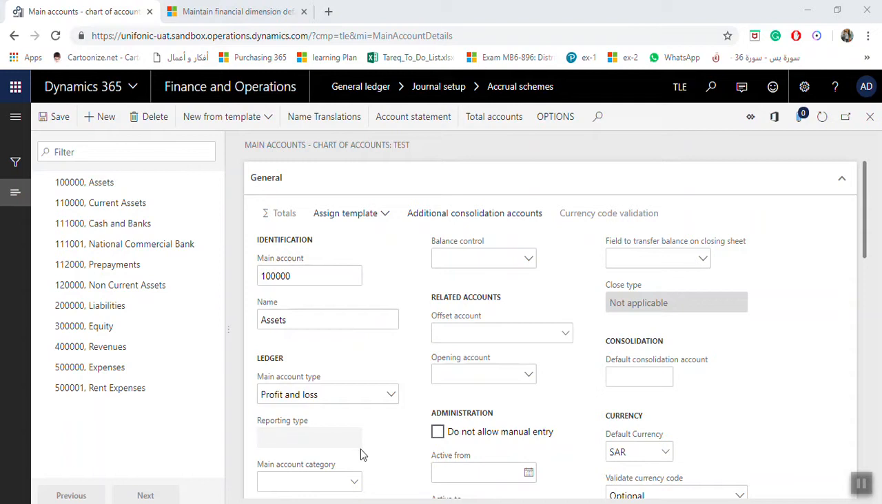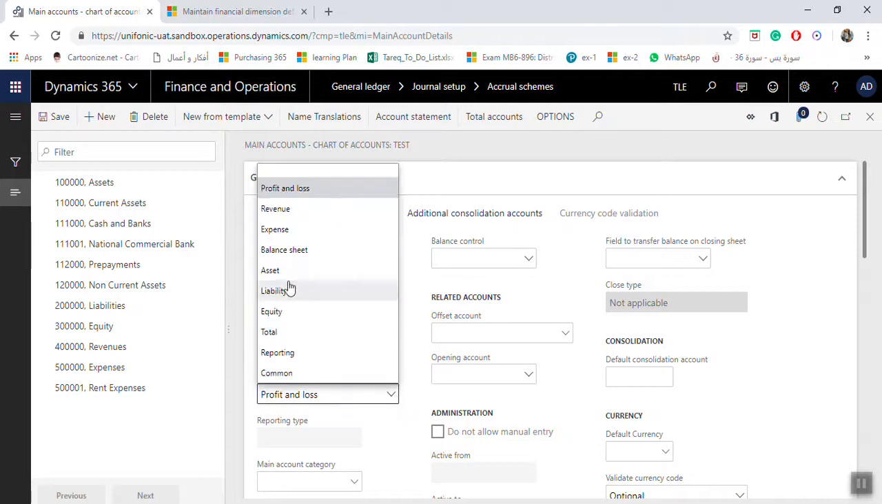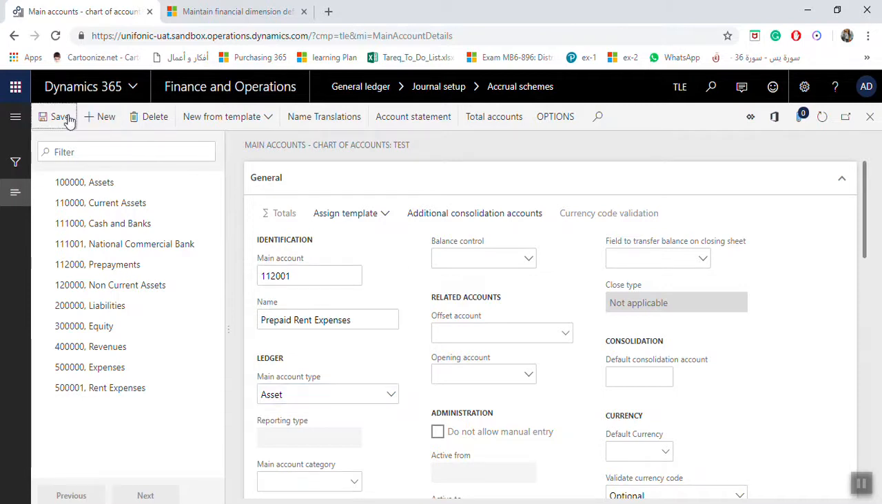So I need to create two accounts: the prepaid rent account, and the rent expense account, right? As per our example, we create the setup for rent accruals. I will come here to prepayments and create a new account, which will be 112001, and I will name it prepaid rent expenses, and I will put the type as asset. Then I will click save.